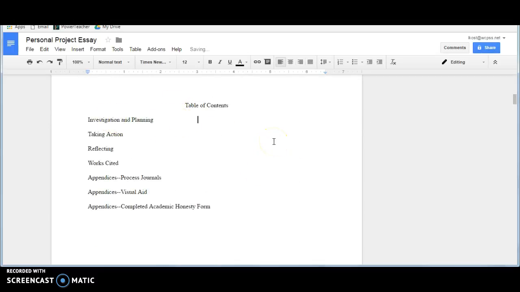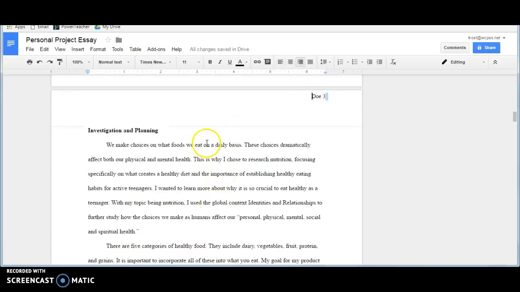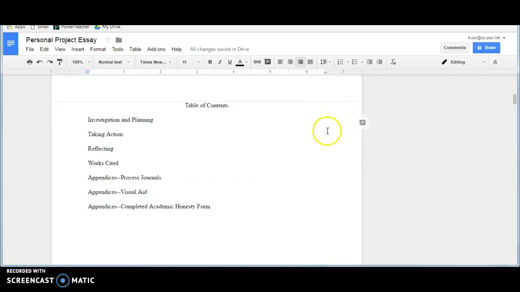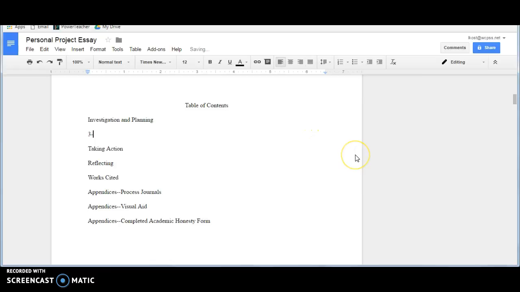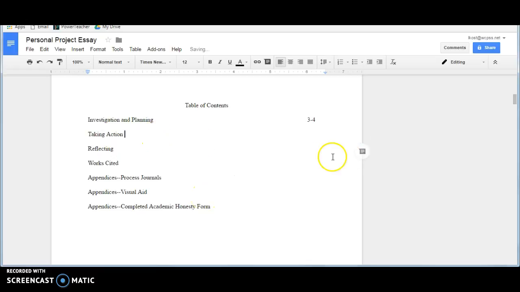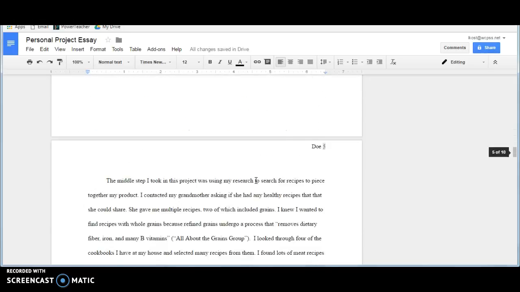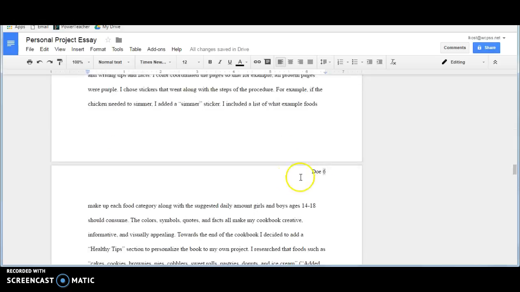Investigation and planning. I'm going to either tab, or you can use dots all the way across if you like the look of that better. I like the look of the tab, so I'm going to do that. And my investigation and planning goes from page 3 to page 4. So I will put that here, 3 to 4. And I obviously went a little too far, so I'm just going to hit backspace. Taking action then goes from page, it looks like 4 to page 6.